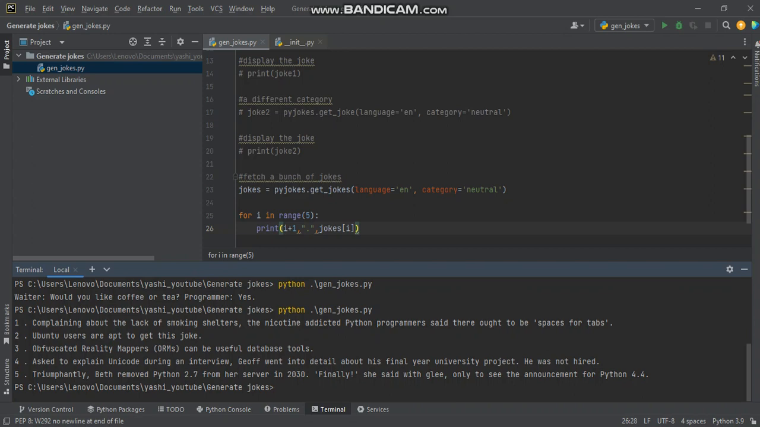This is how, guys, you can create your own jokes generator program with the help of Python. This is a very easy Python program. First you have to install the Pyjokes library, and it is going to return many interesting random jokes. You can try it and tell me if you find it helpful and useful.